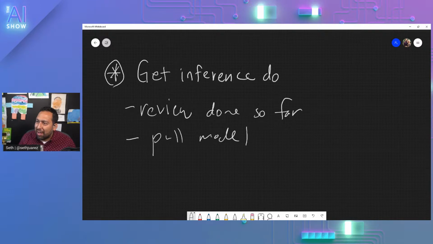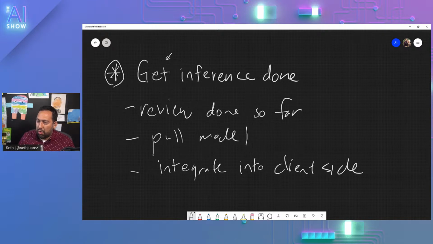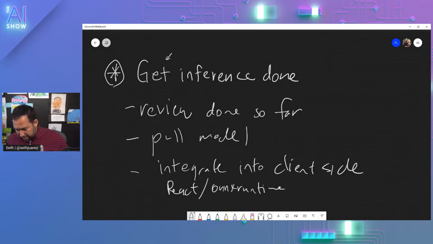Get inference. So notice that in this general area, it looks nice. This general area looks nice. And then it just gets progressively worse. So what we've done so far, we'll pull the model, and then we'll try to integrate it into the client side with React, and then the Onnx runtime. So this is what we're going to do in the 2 hours.